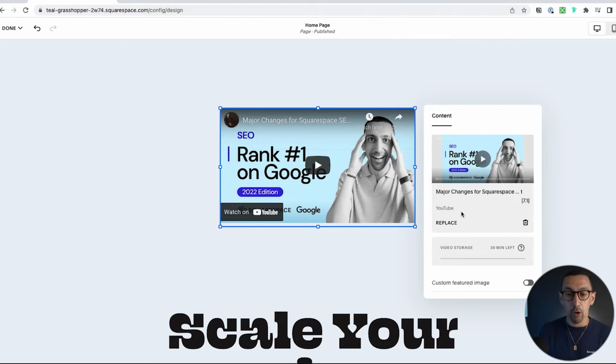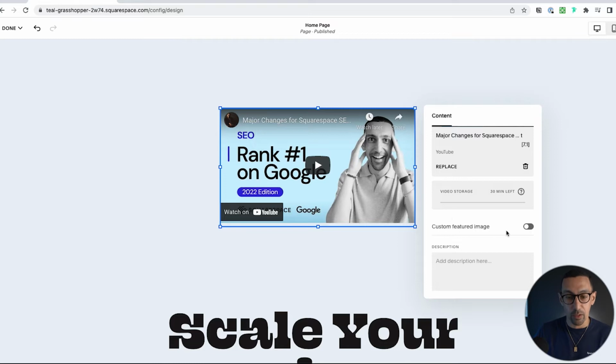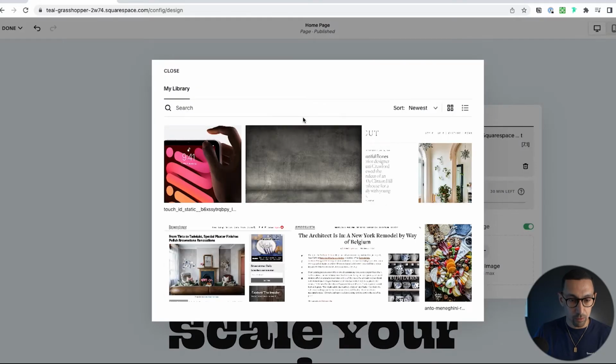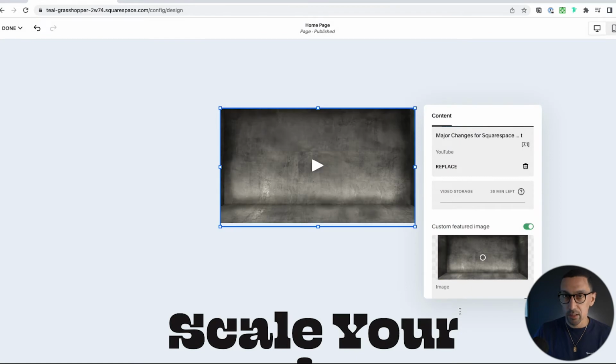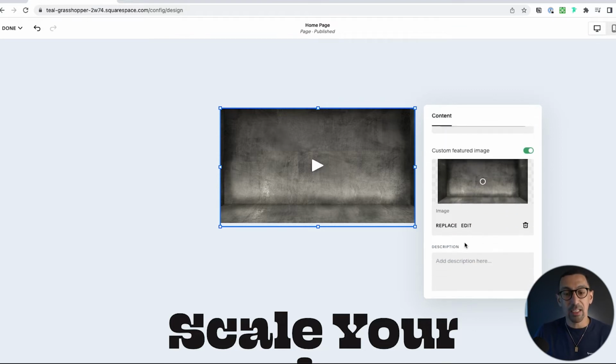So if you want to override the thumbnail, you can easily do that. Just click custom featured image here and then hit the plus sign. I'm going to upload from the library and just pull this image here. Perfect. That's not the image I would ever recommend using, but it's just a default image I have in there. And just like that, I've added it. You could also add a description so people know what the video is, but boom, the video has been added.